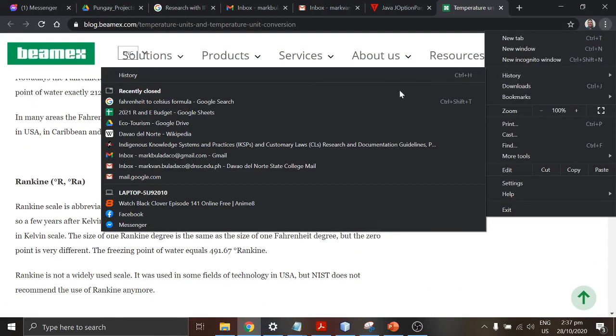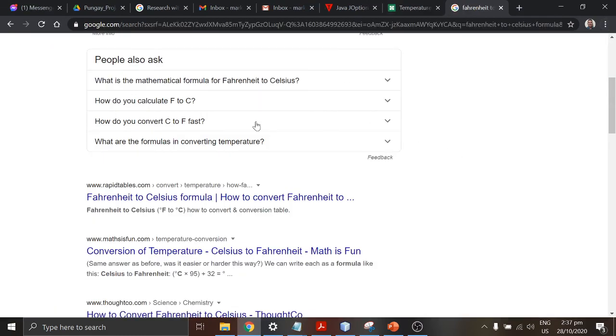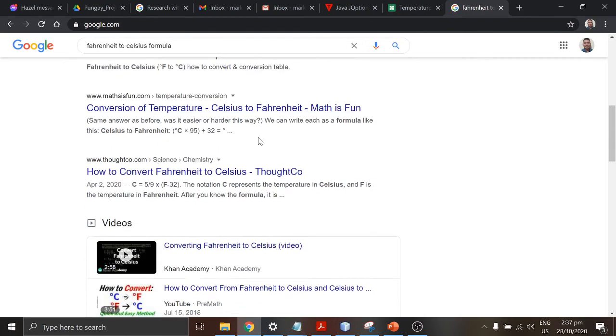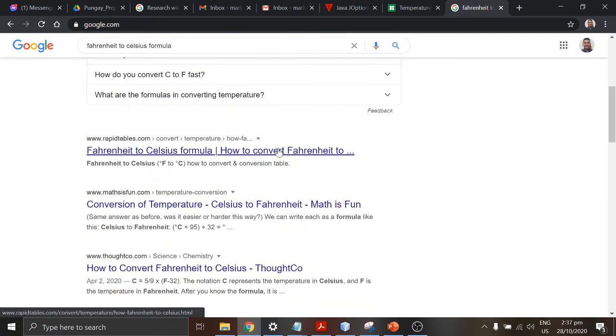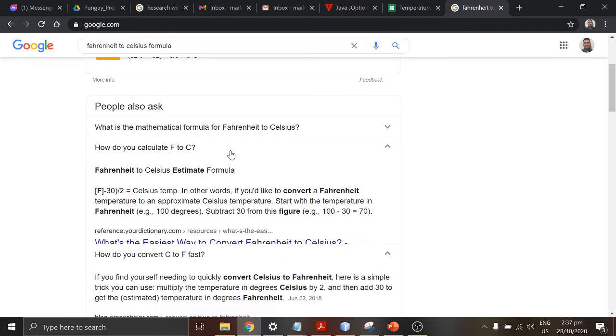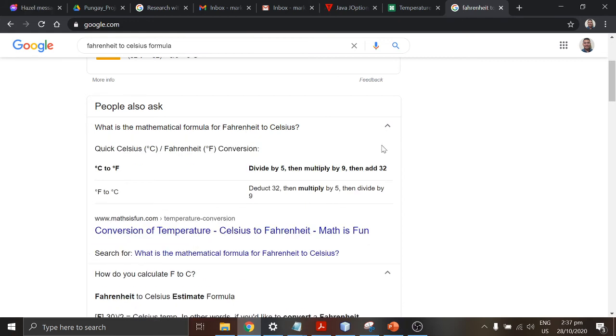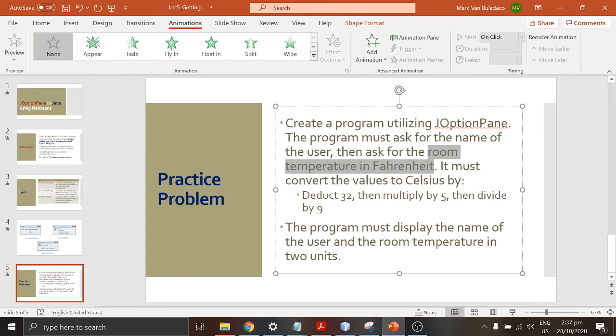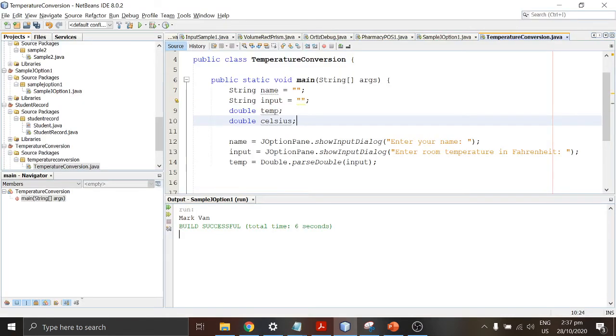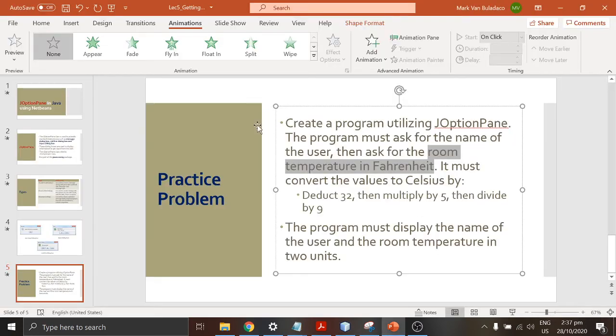Sorry, I need to confirm the conversion factor. Okay, Fahrenheit to Celsius: deduct 32, then multiply by 5, then divide by 9. Okay, that's correct. So the conversion factor is to deduct 32, then multiply by 5, and then divide by 9.